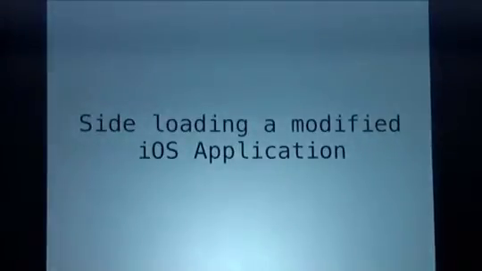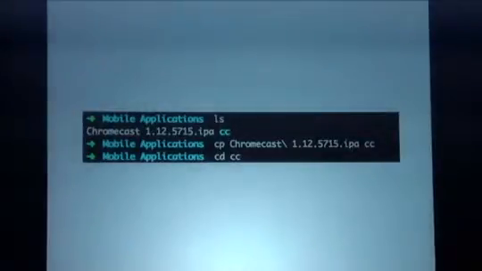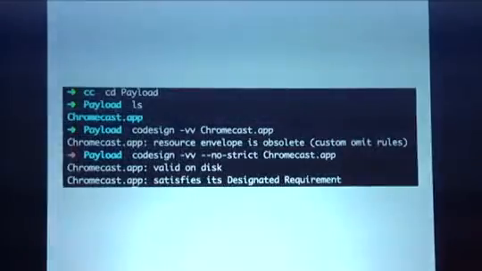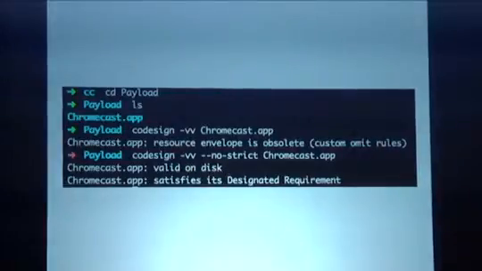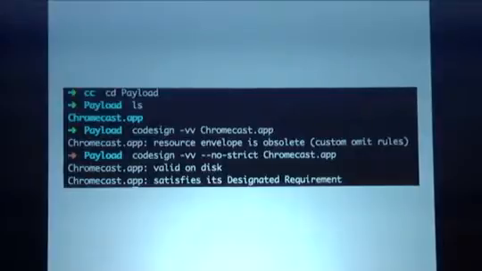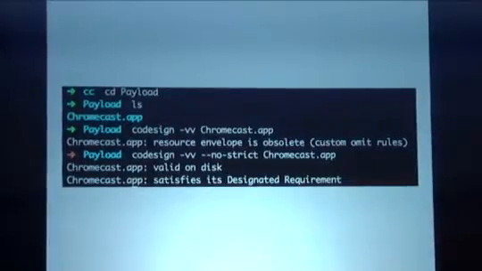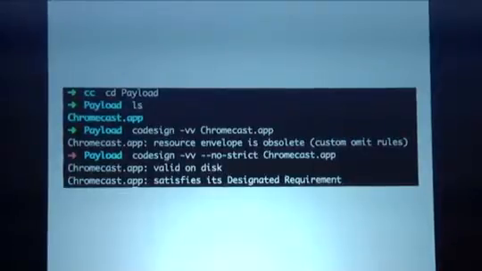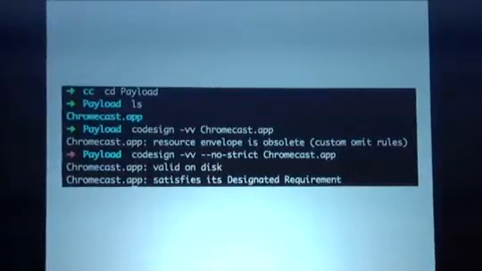So you can also mess with the files in an iOS application and load them onto a non-jailbroken phone. In this example, I take Chromecast, copy it to a directory I created, and then unzip it, because an IPA is just a zip file. Then you'll see that I go to do a strict check, and I can't. You can't do a strict check on iOS binaries. Maybe the codesign tool is broken. However, you can do a no-strict check, and it passes.